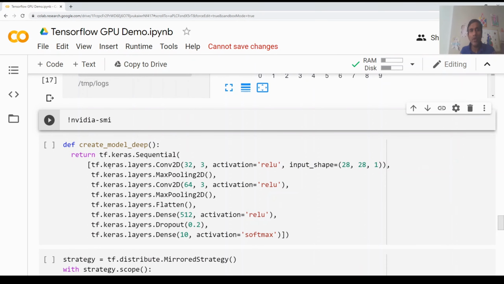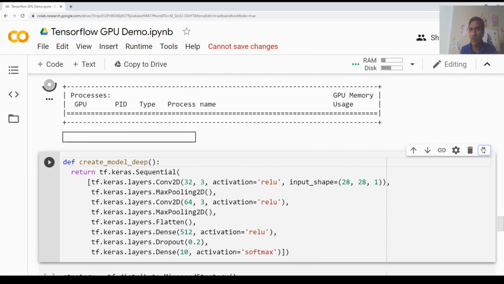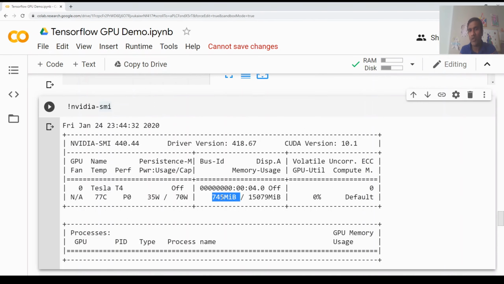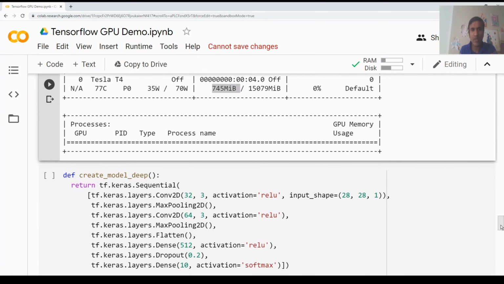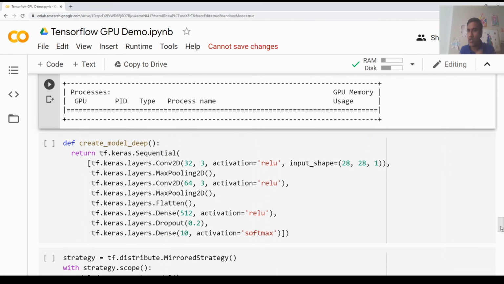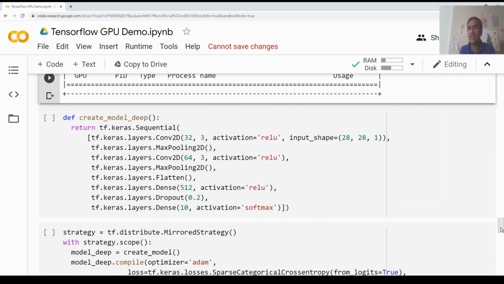Now what I'm going to do is check how much of my GPU is used. The nvidia-smi command will show you the GPU utilization. Now if you see here, earlier it was 0, now almost 745 MiB is used. Now I'm going to increase the complexity of the model. Also I'm going to set a distribution strategy. There are multiple things I'm going to do and see how the model behaves.